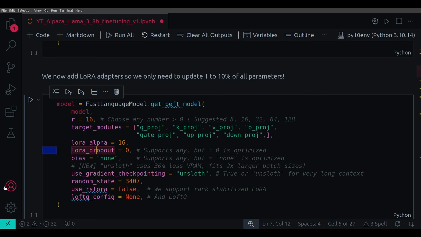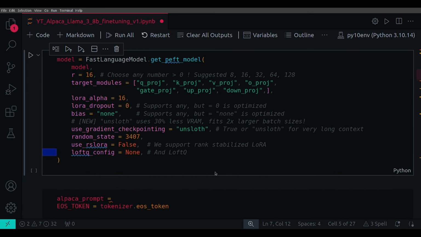And then use gradient checkpointing, that's "unsloth", either True or "unsloth" for very long context. And use RSLoRA false, and LoftQ config is also None. Okay, so that's how my model is getting the LoRA adapters.